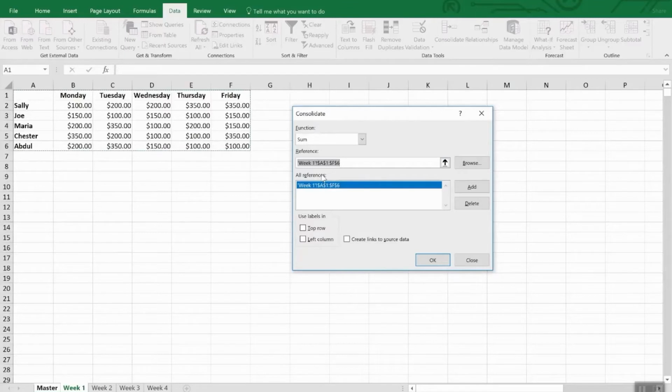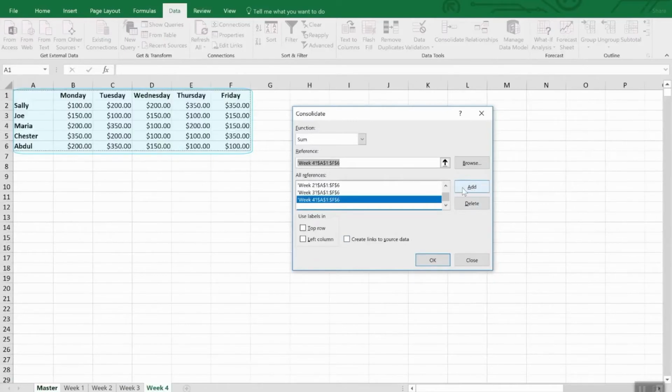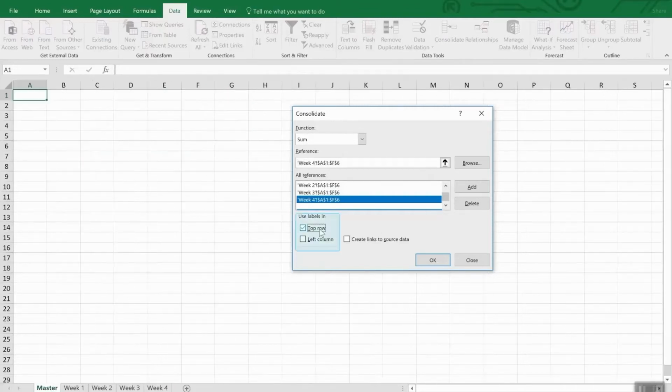All right. Now it's not hard to do the rest of them because our data and labels are consistent. If we click on week 2, it's already pre-selected. Click Add. Same for week 3. Click on the worksheet, click Add. Click on the worksheet for week 4, click Add. That's it. We have now told Excel all of the data that we want to be consolidated onto the very first master worksheet. We want to make sure we have the labels, so top row and left column labels, we want those. And now let's spend a couple minutes talking about creating links.